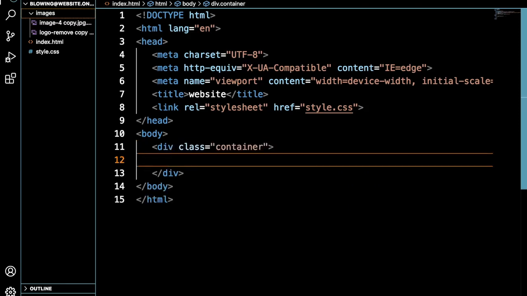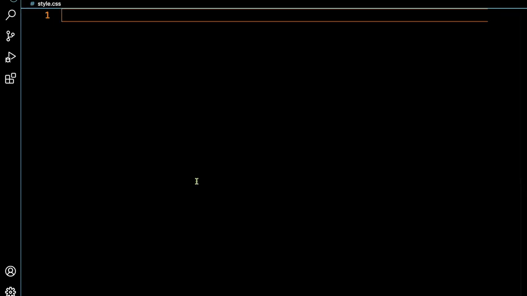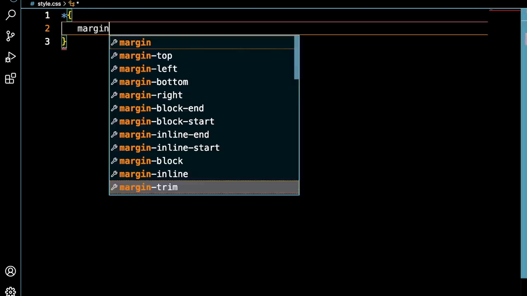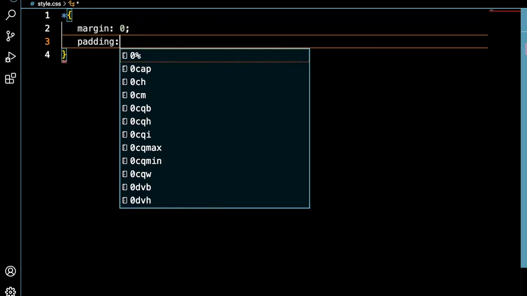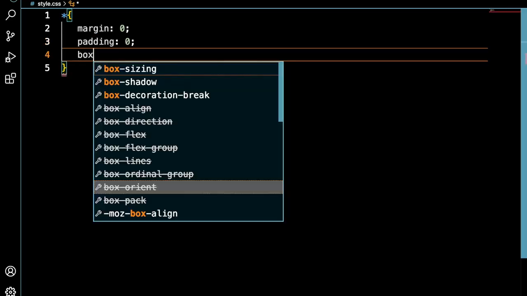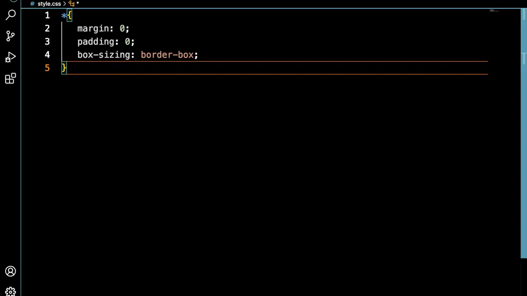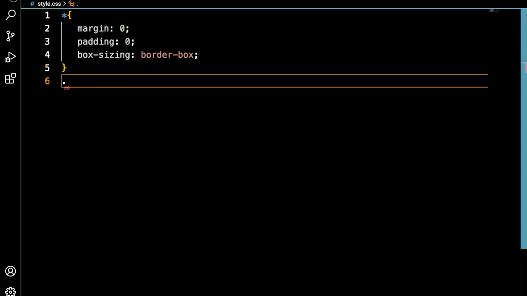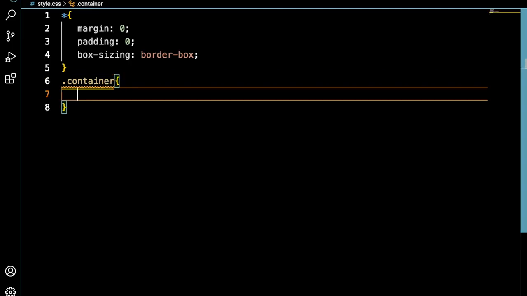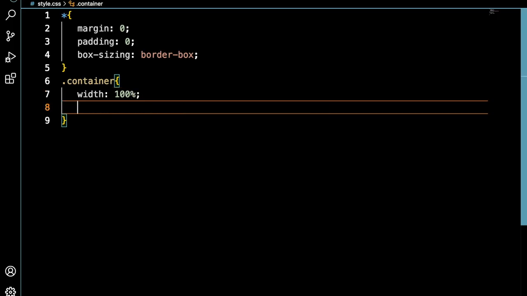And now let's style this container div in the CSS. So here I want to select the entire document and give some default styling. To set margin 0, padding 0, box sizing to border box. So now let's style the container. Select it with the dot notation. I will give it a width 100%. Give it a height 100vh.